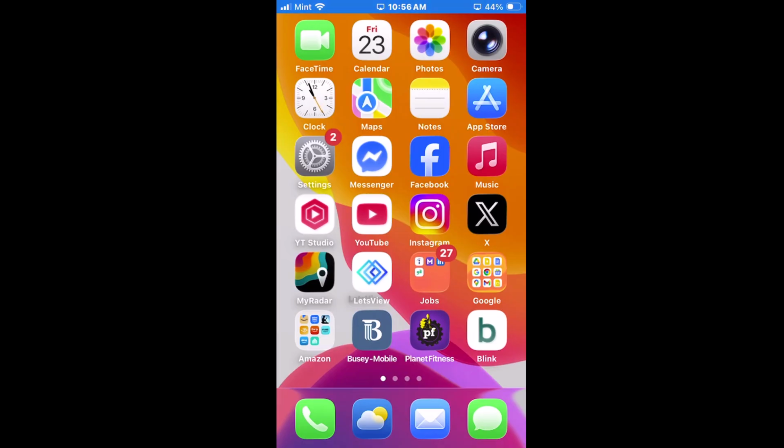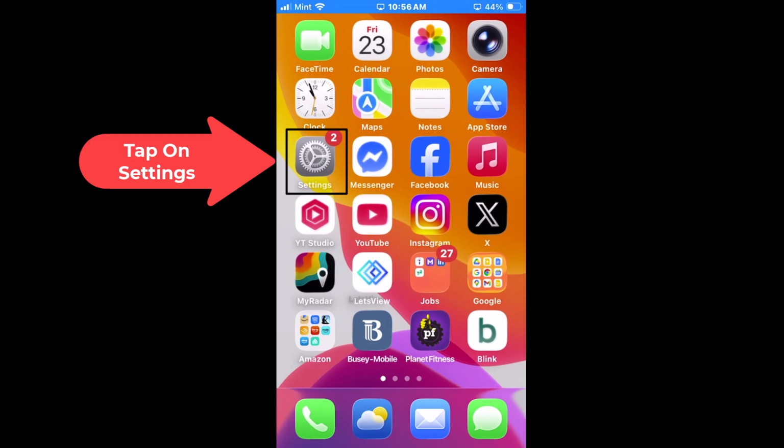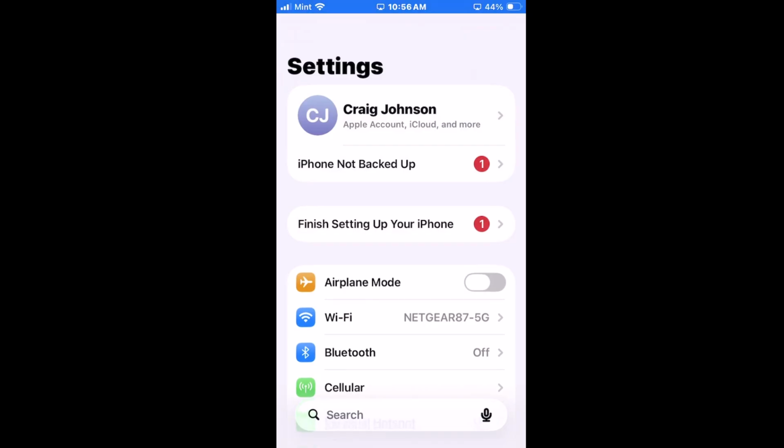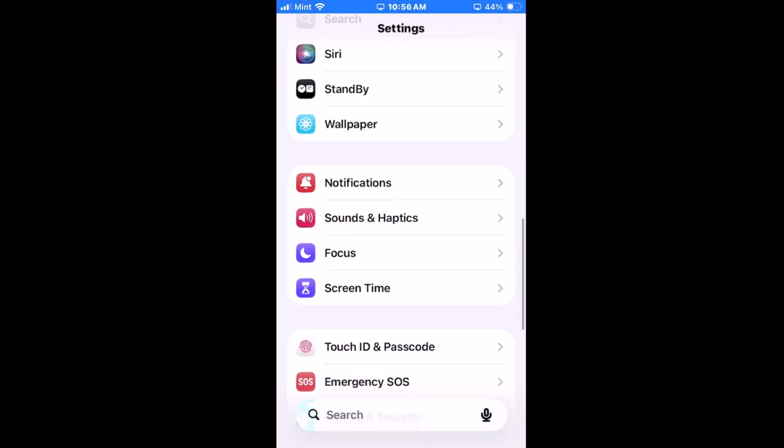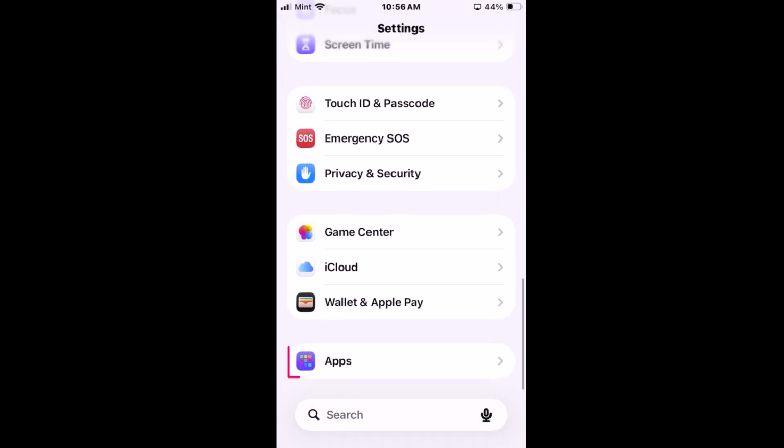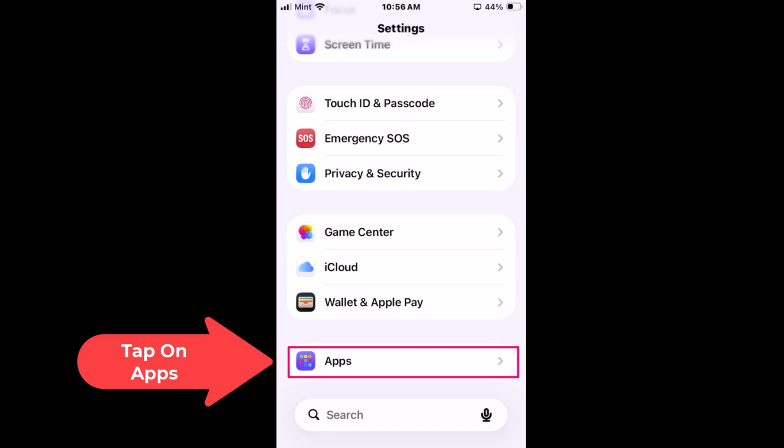To turn on or off JavaScript for the Safari browser, you want to go into the device's settings. I'm going to tap on Settings. Then you want to scroll down to the bottom, down to where you see Apps, and tap on Apps.